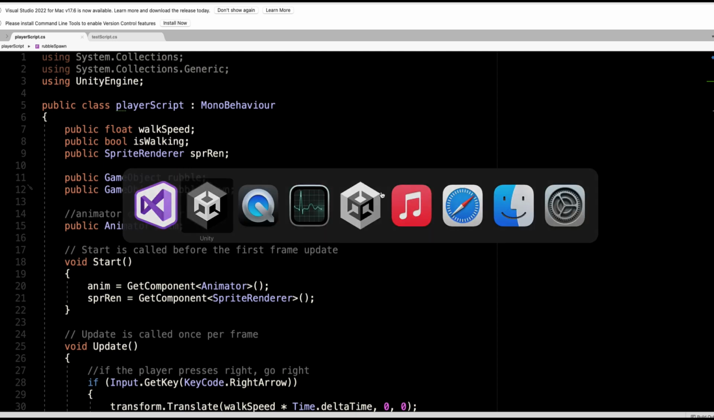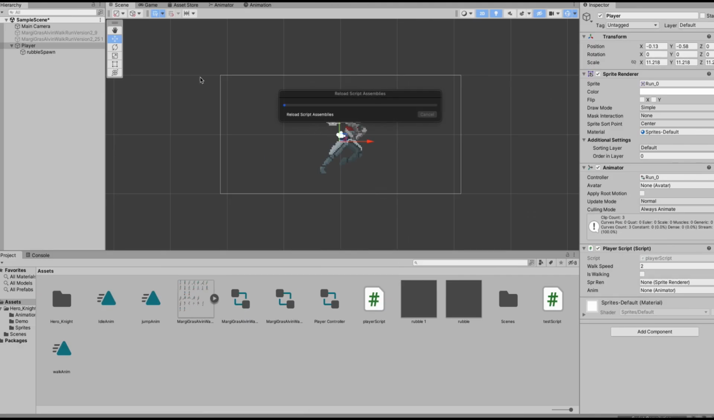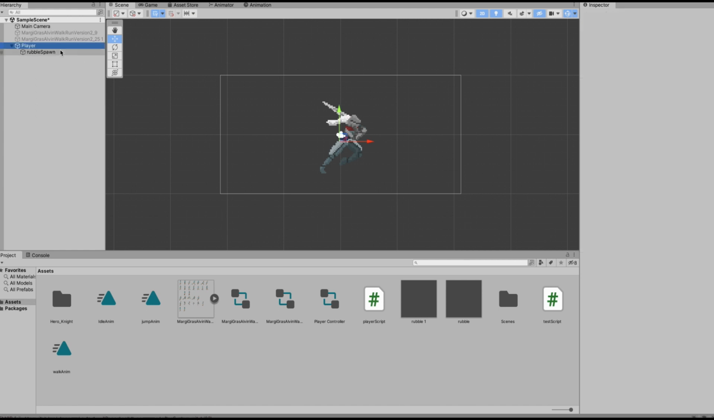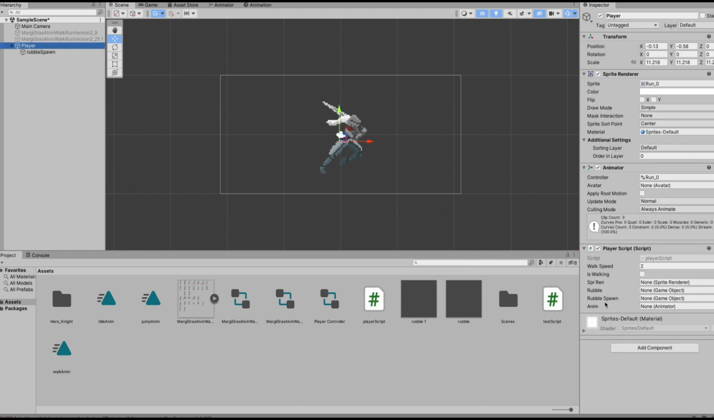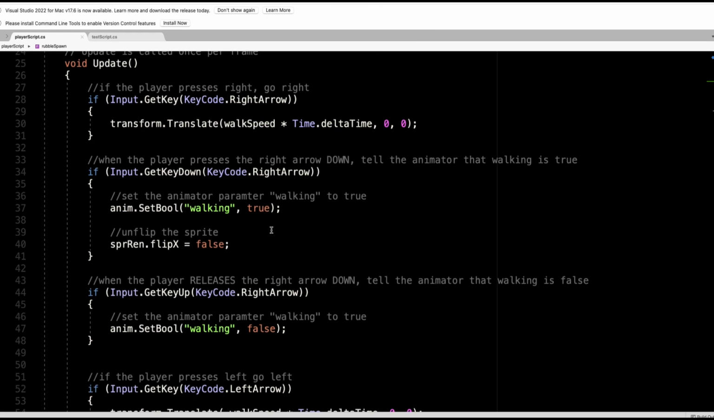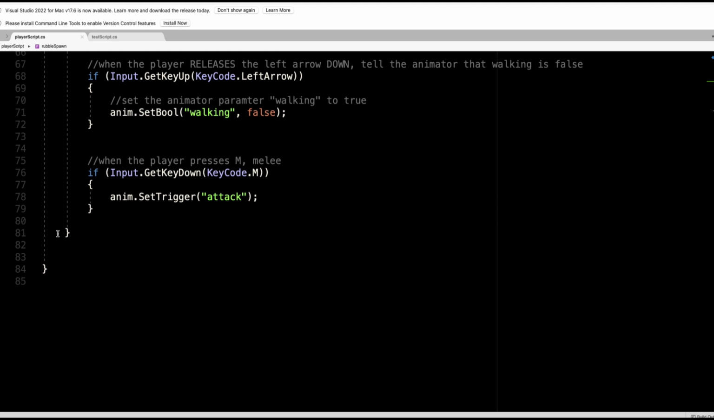Go back to Unity. All right, so let's tell it what everything is. So the player now has variables for rubble and rubble spawn. So rubble goes in here, and the rubble spawn is the empty object you just made. So you're going to put that in there. Nice, right? So now we need a function to actually spawn the rubble. Okay. So right after your update loop ends, we're going to make a function called SpawnRubble.